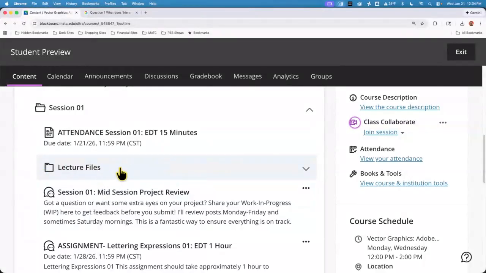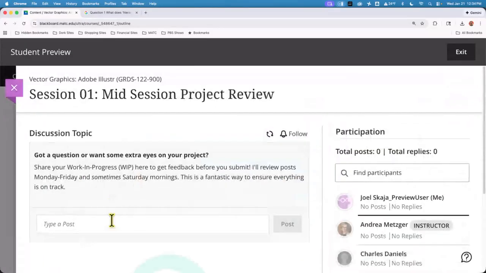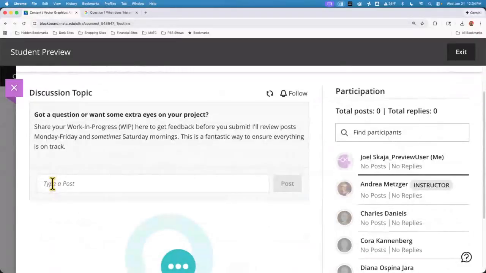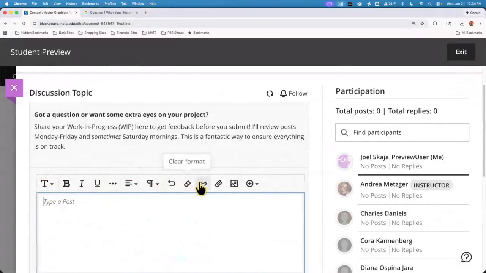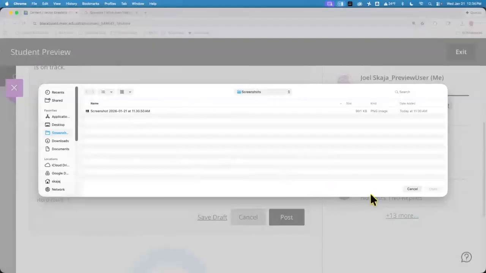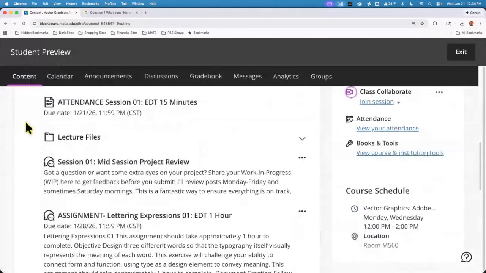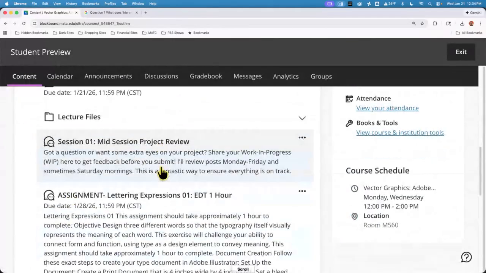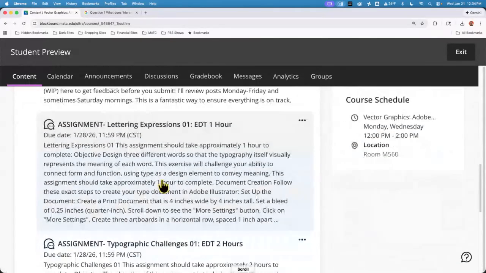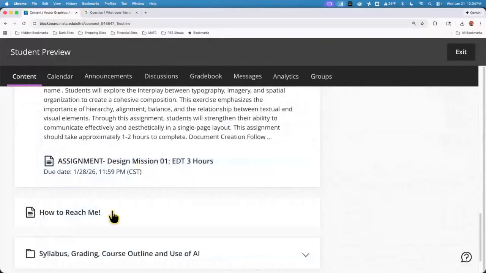A few of these will have little lecture files. Then I talked about the mid-session project review. And when you click on these, if you're like, how do I upload? As soon as you click on type a post, this stuff shows up, and then it's always add an attachment. And that's what you do. You can be like, hey, check this out. Look. And then you add your attachment. It's pretty standard on how to upload stuff, but we'll talk about it more. And then we'll go over lettering expressions, typographic challenges, and the design mission for the day.